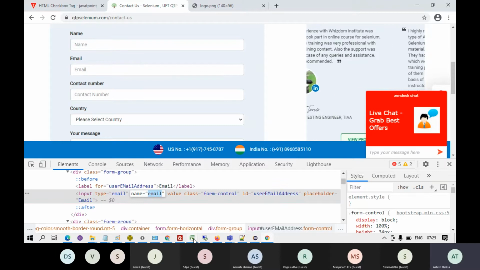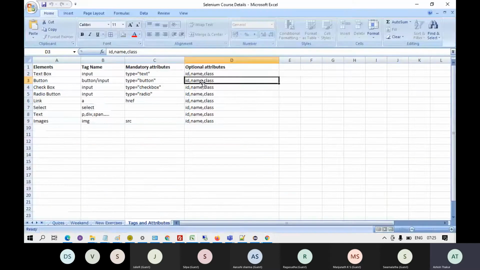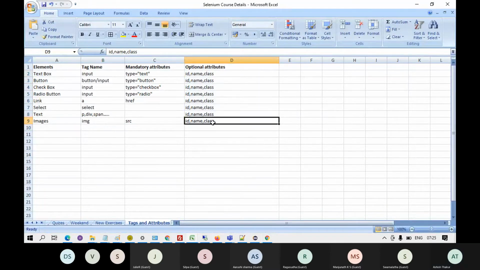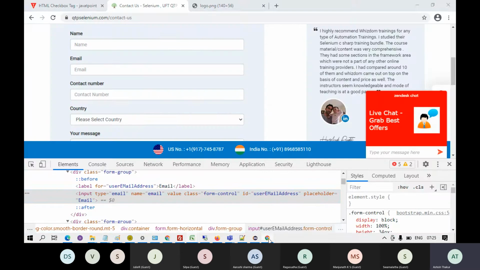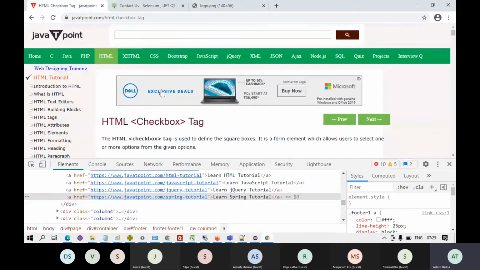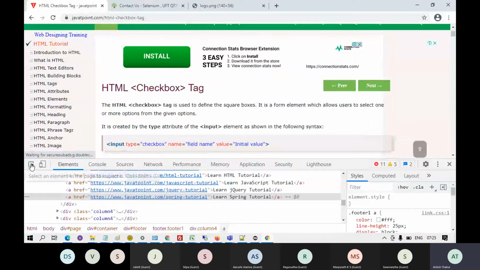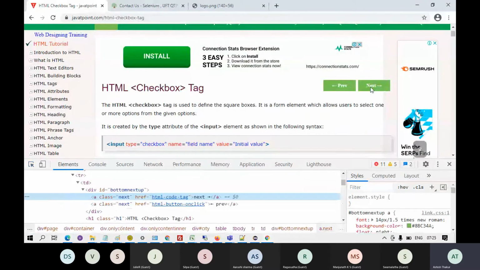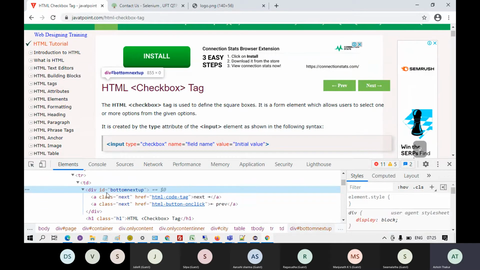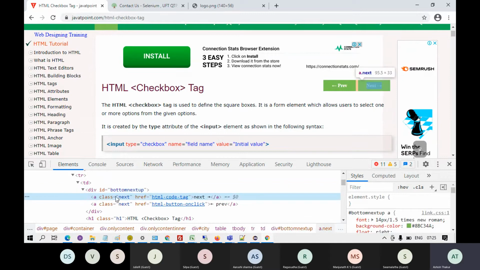So the ID and name can be there with any element. Not all the elements have got IDs or names. For example, look at this next button over here. It's an anchor tag. This has got no ID. However, this is inside an element which has an ID, but this itself is not having any ID.